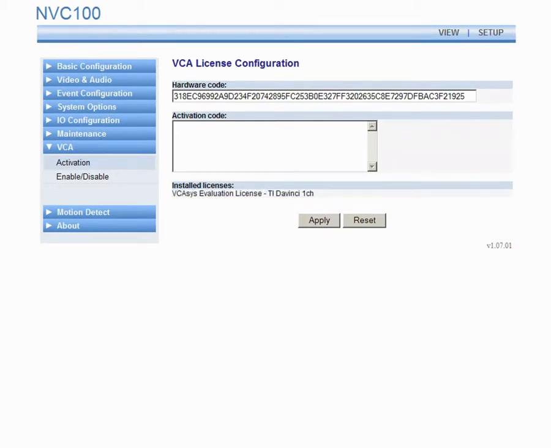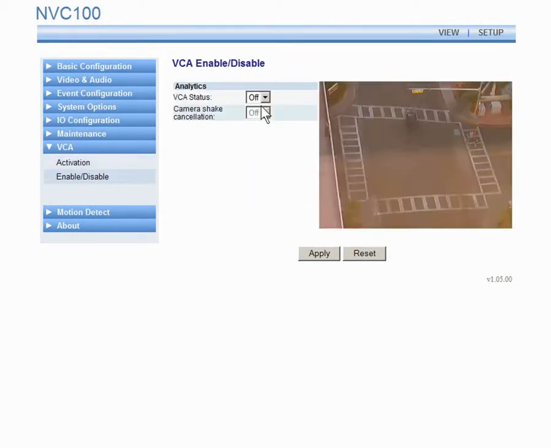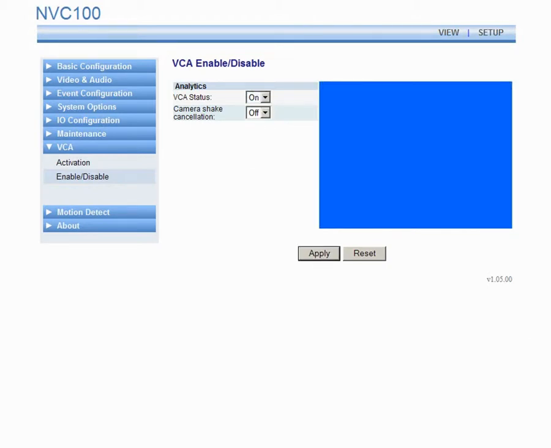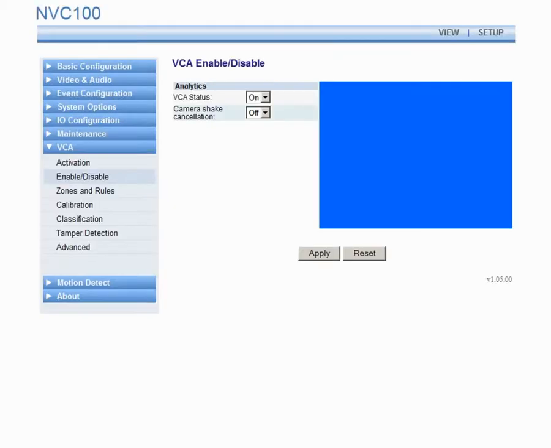Once VCA has been activated, you need to enable it by clicking on the Enable Disable link and changing the VCA status from off to on. Click Apply and wait for a few moments. At this point, I have increased the speed of the video to save time.